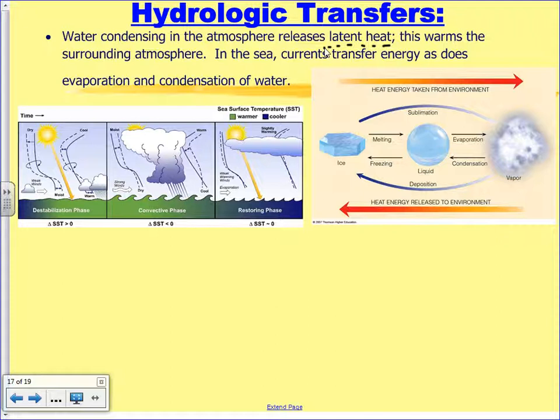So this is kind of the latent heat diagram here. If you heat up ice, then you're putting energy from the environment into the ice, and it'll melt and become liquid. If you heat that more, then it'll evaporate and become a vapor. If you cool the vapor, it condenses back to a liquid. If you continue to cool the liquid, it freezes back into a solid.